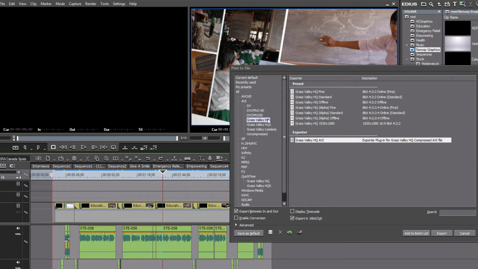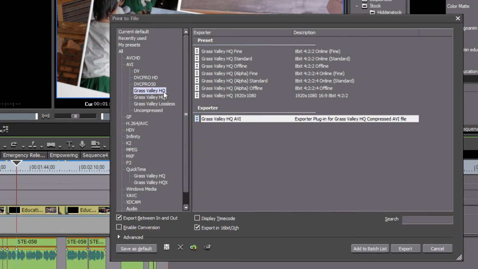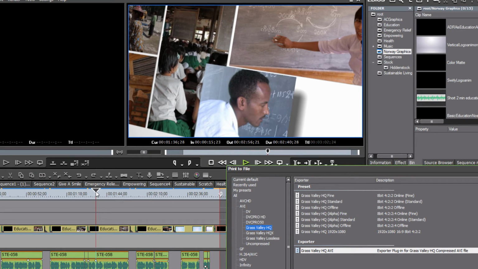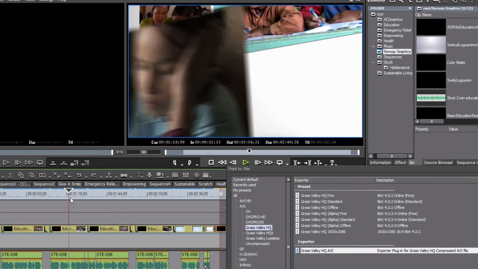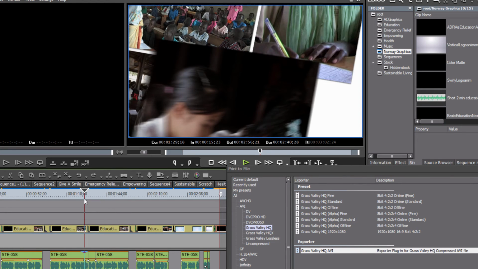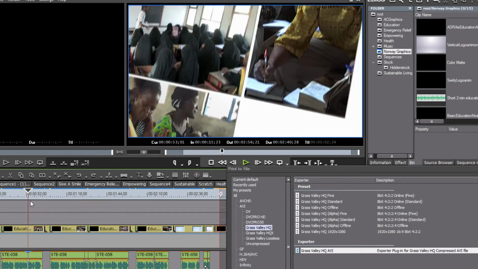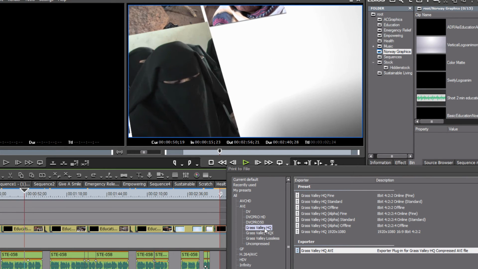So I would recommend for most purposes using your Grass Valley HQ setting here. It is such high quality that you would be very hard pressed to tell the difference between your original output and the AVI file that's created. Even on a very high quality monitor, I doubt that your eye would pick up the difference. Even though it is a lossy format, there is some compression going on, the human eye just probably would not be able to tell the difference between a file that was played directly from the timeline and the exported version.